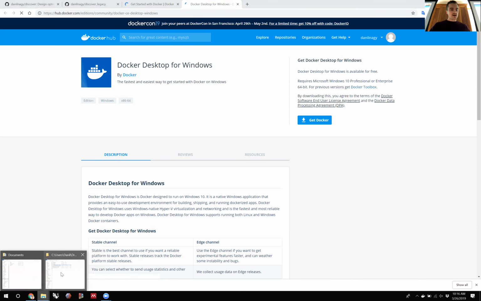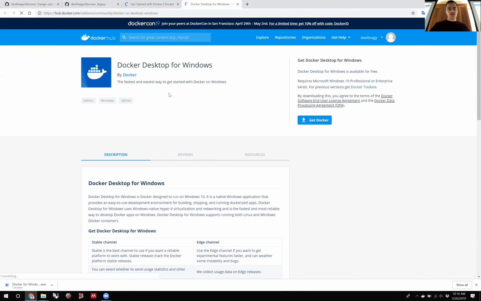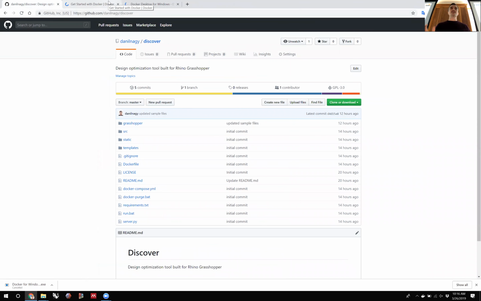So once we have Docker installed, the next stage is to download Discover. And to download it, you just have to download all these files from the GitHub repository. So this is linked from our syllabus. This repository on GitHub has all the code for the program. So this is like the program's website, you could say.